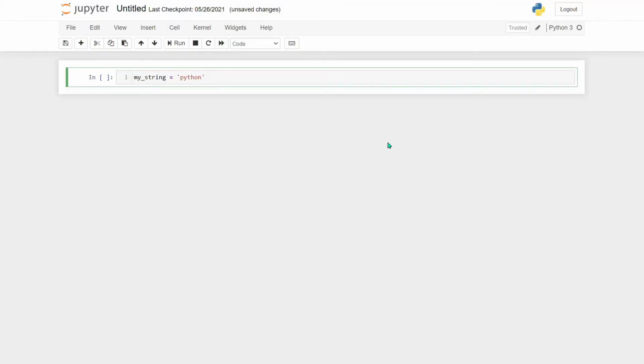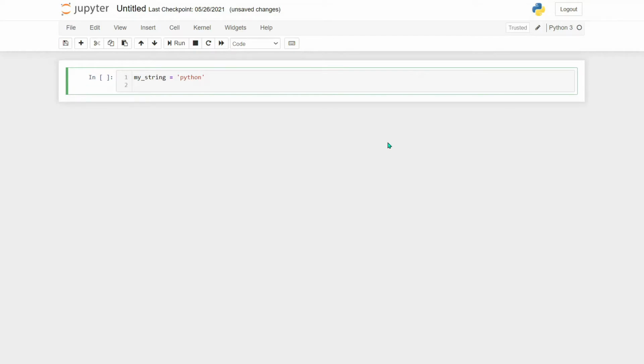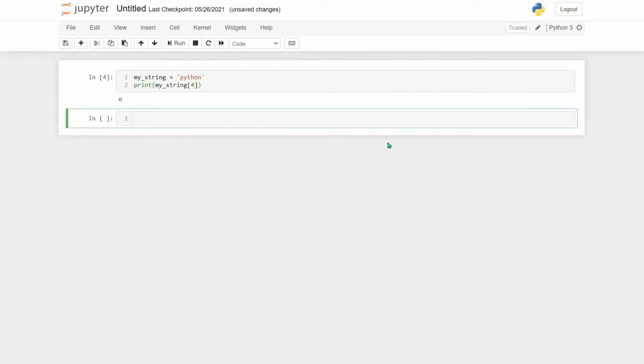Before starting on the functions that can be applied on the strings, let's first see if we can change a letter in the string. I have a string Python in my string variable. Let's try to access the fourth letter in this string. If we run this cell, we will get O because the letter at index position 4 is O, right?